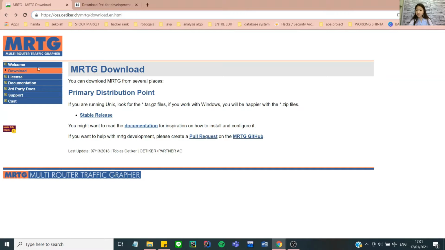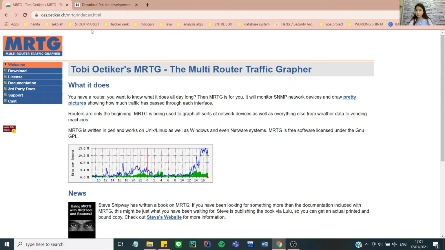For further details or to learn more about MRTG, you can visit this website, www.mrtg.org, which is in here. Inside this website, there is a lot of documentation and examples available that you can use to know more about MRTG.